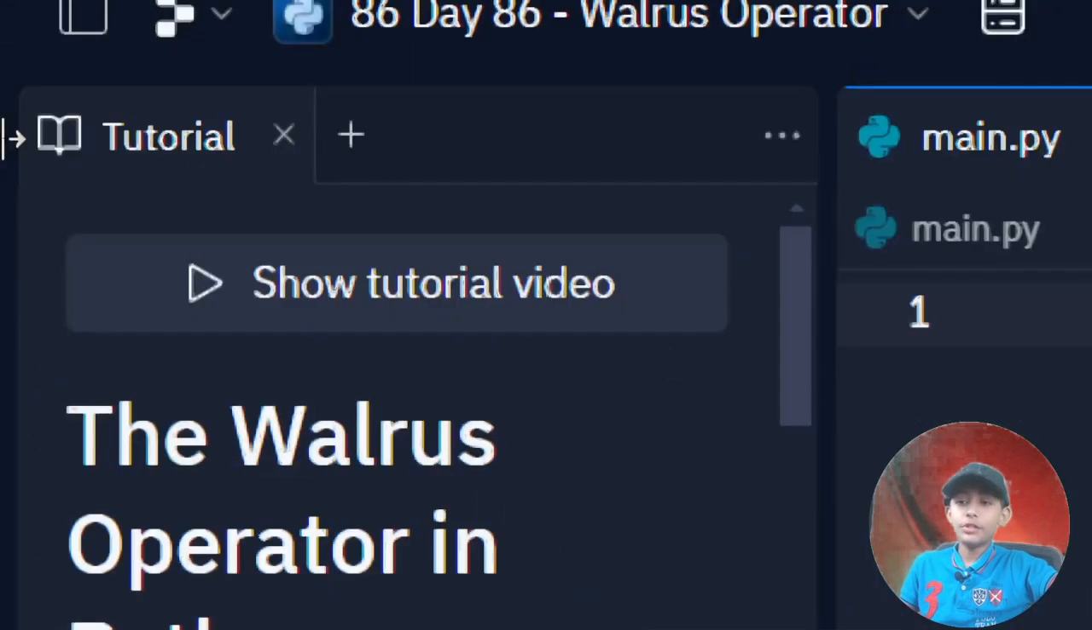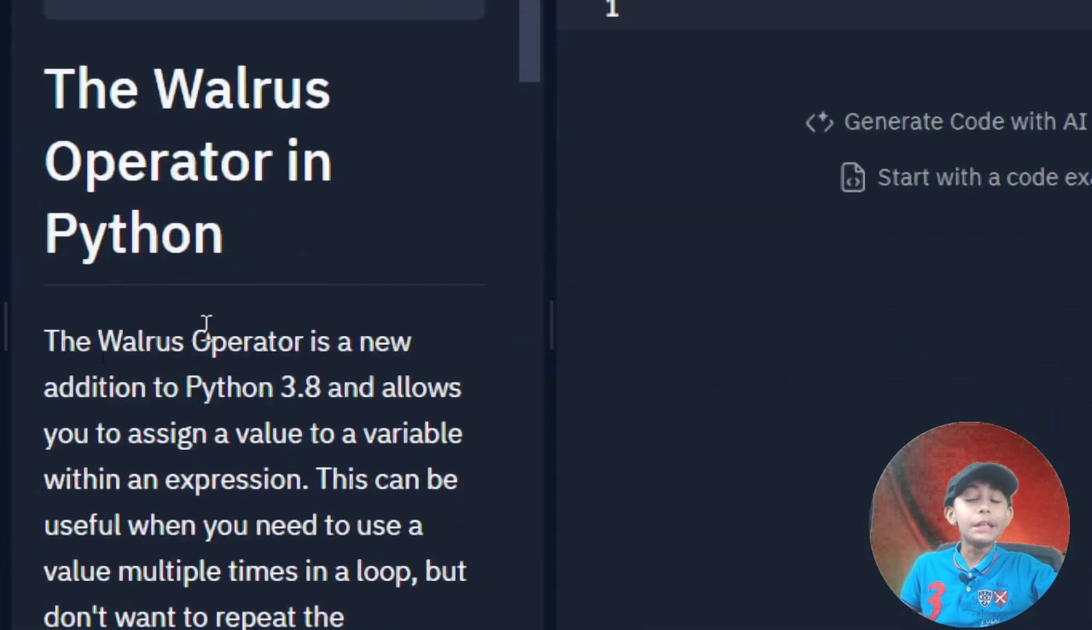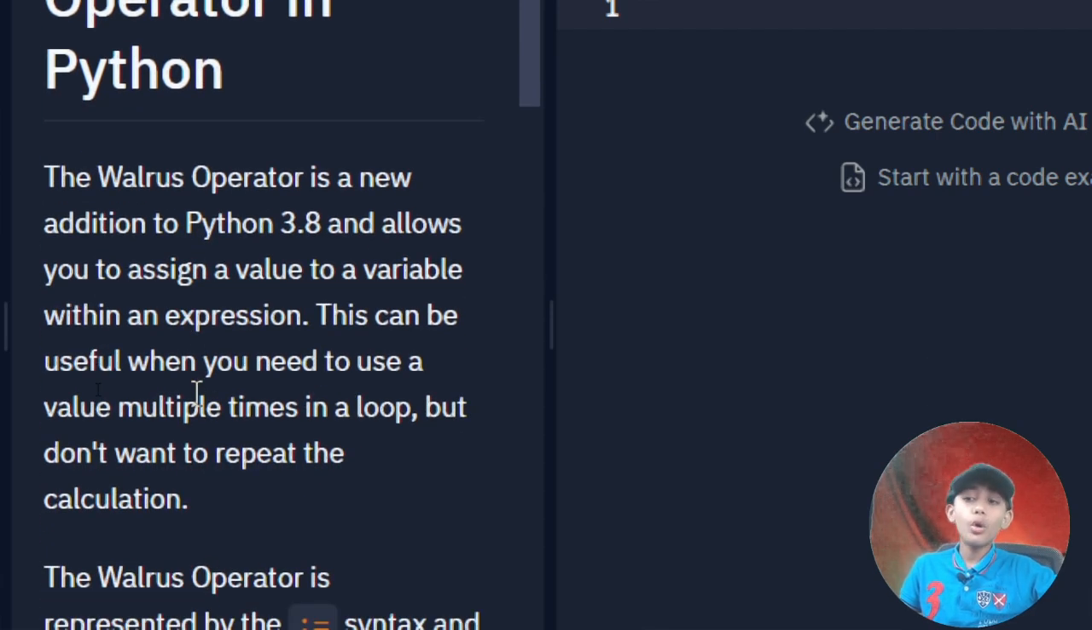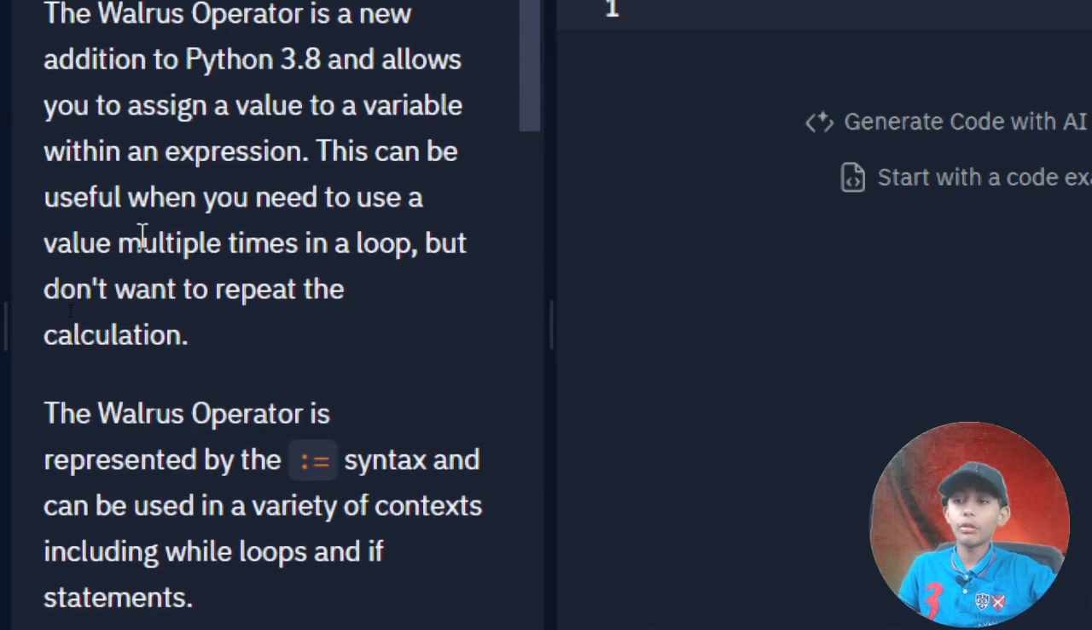So guys, in today's video, I am telling you about the Walrus operator in Python. The Walrus operator is a very new addition to Python 3.8. It allows you to assign a value to a variable within an expression. This can be useful when you need to use a value multiple times in a loop, but don't want to repeat the calculation, okay?